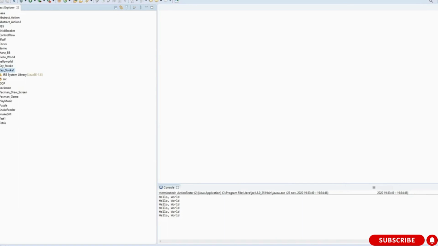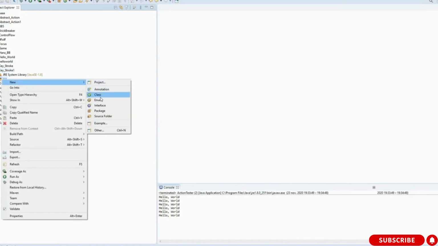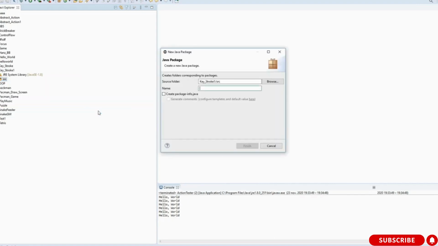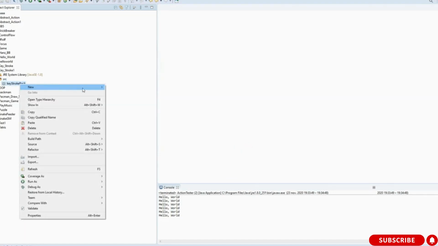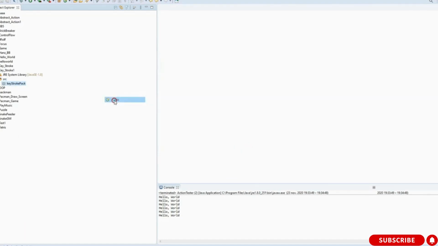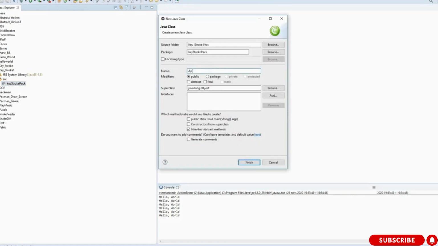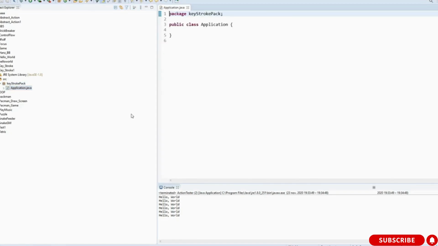So let's first create a package here, and the package will be called keystroke pack. Okay, that's it. And after that I'm just going to create a class called application. Here we will have only a single class, so we will write everything in a single file. It should be easier.